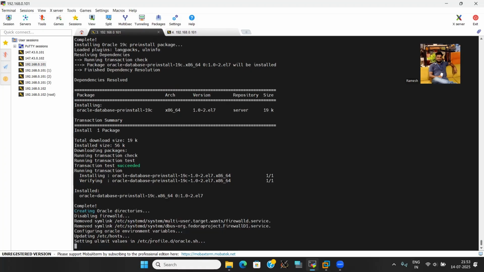So now what is pending is that it is going to create one folder and execute the scripts. Then it will extract our Oracle software and transfer it to our Oracle home location. Once it's done, it will show here. Okay, give it a minute.